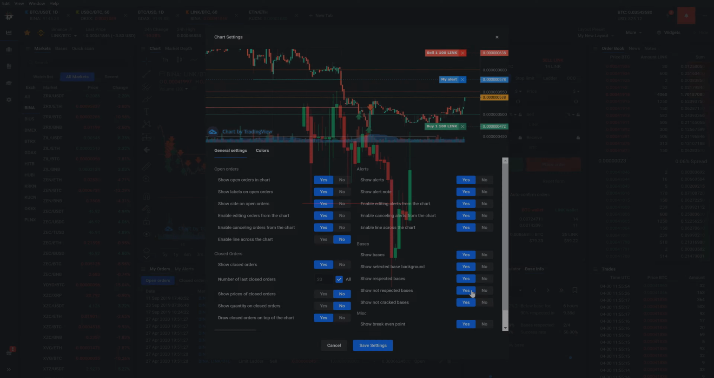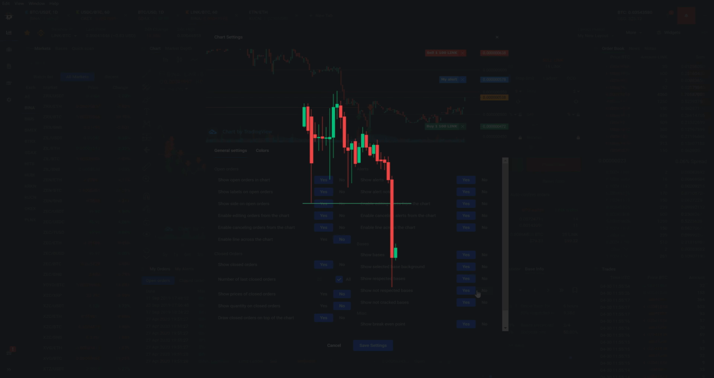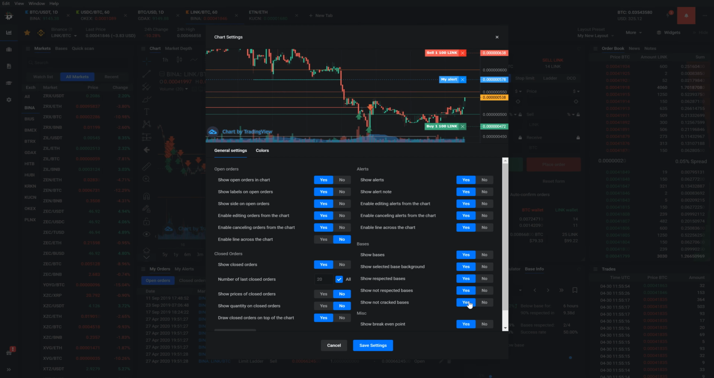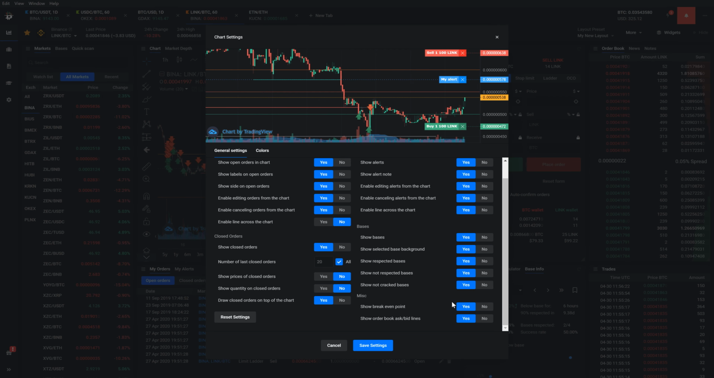Show not respected bases. The green lines indicate that the price dropped below the base but didn't rise above it yet. Show not cracked bases. The gray lines show that the price never dropped more than 3% below the base.